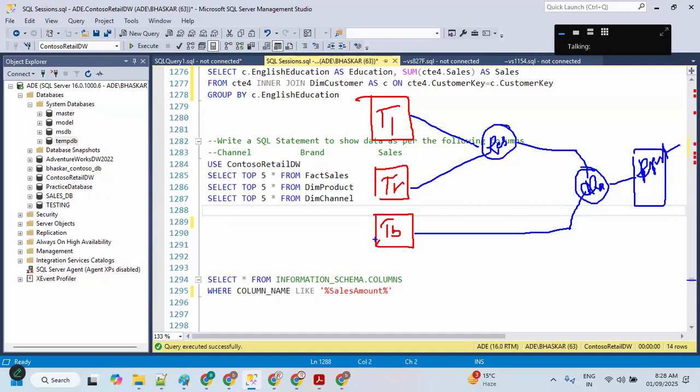We cannot join three tables in one shot. You have to join the first two tables. The result of the two tables is going to be joined with the third table. And if you have many tables, you can take that many tables, but in one shot you can join only two tables.